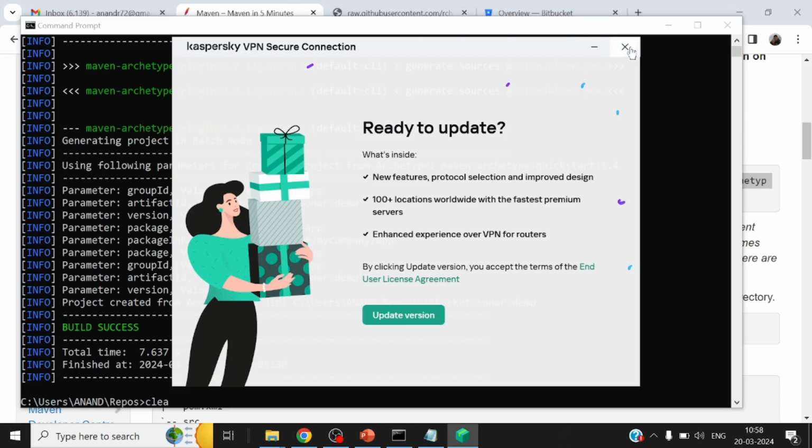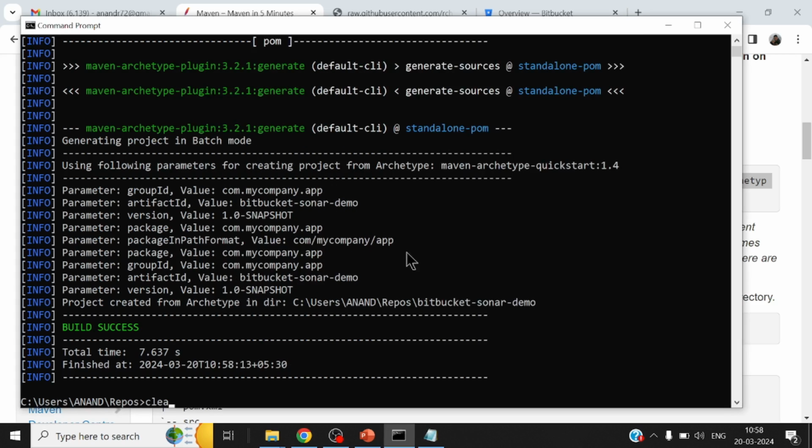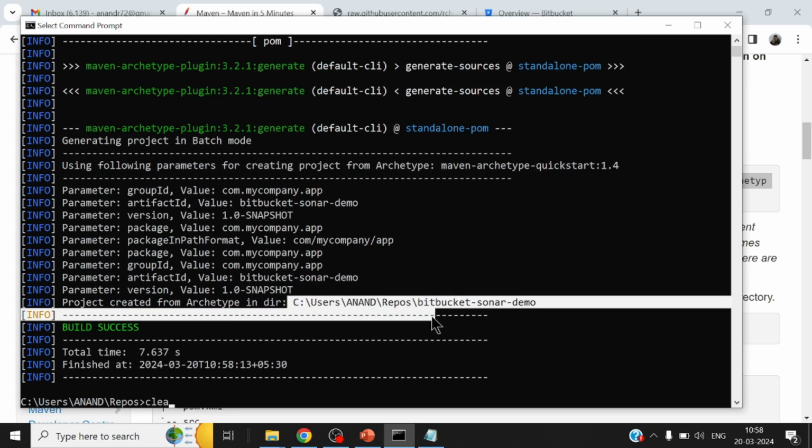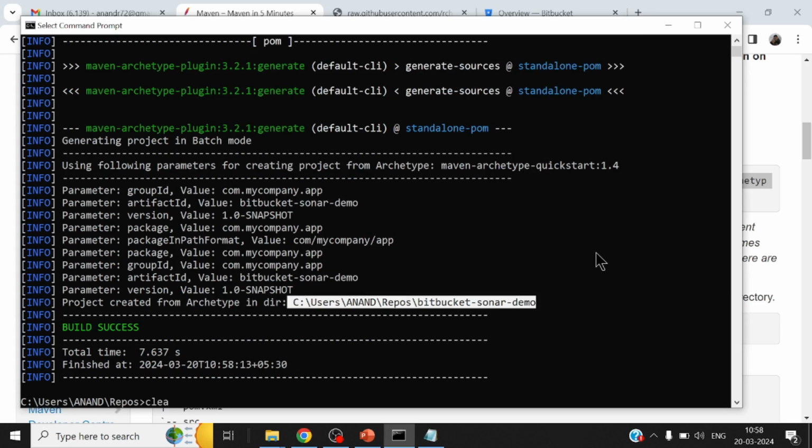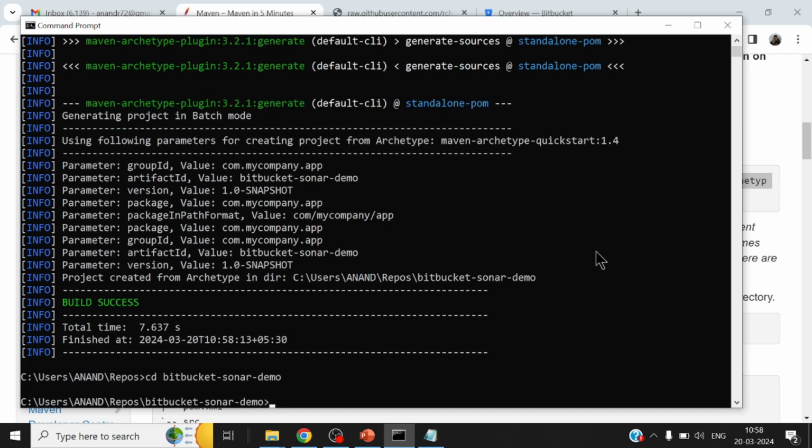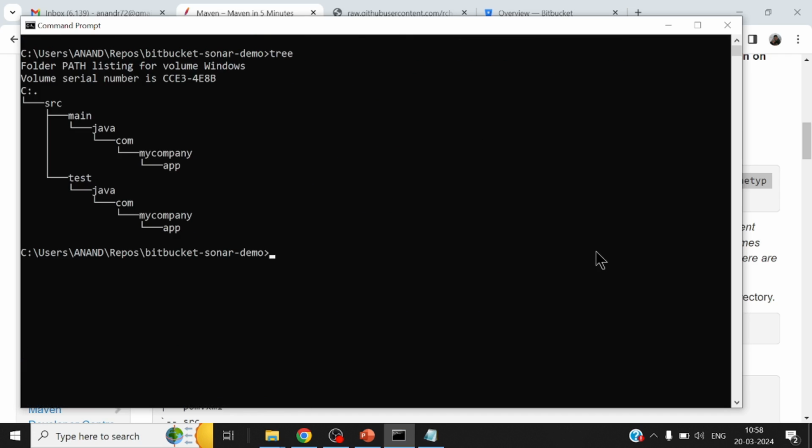A folder gets created, and if you see this, this is the folder that gets created. So let me go to this folder, BitBucket Sonar Demo. And if I say tree, you will find all the source code as well as the applicable test classes in two different structures.